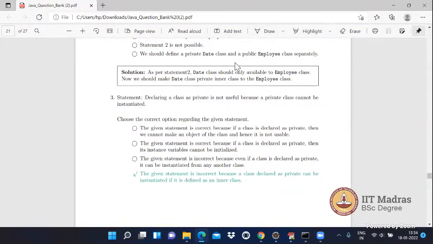So according to the above question, you can easily say this. Declaring a class as private is not useful because a private class cannot be instantiated. Read the statement and choose the correct option. Within the scope, if I use it, then I can create the private class object, right? Yes, if it is an inner class, we can. Otherwise, we can't. If I define a private class, then only within that class am I able to access it.